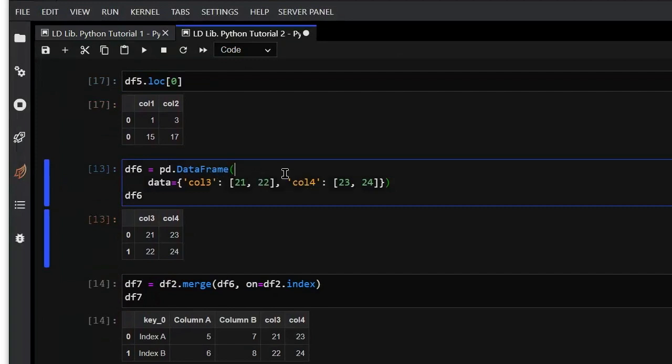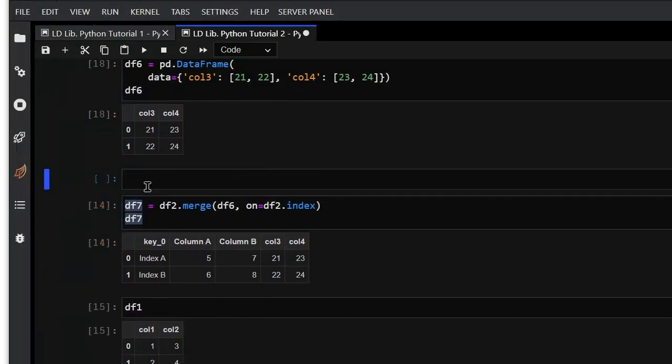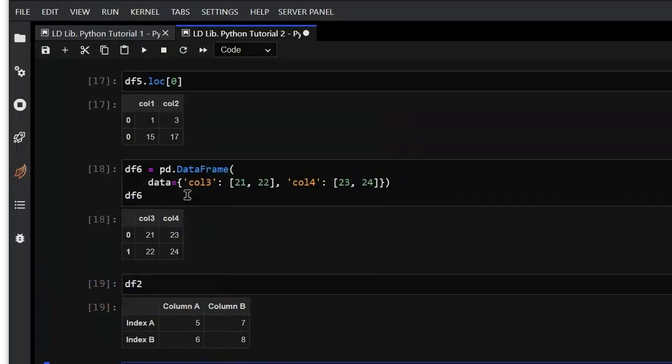So now we have our data frame. Let's create a new one. Let's say df6 with columns 3 and 4. And let's create our new data frame df5, merging df2 and df6. Now, I actually forgot what df2 was, even though we just had a look. So let's have a look right there. Okay, this is what df2 looks like, and this is what df6 looks like.